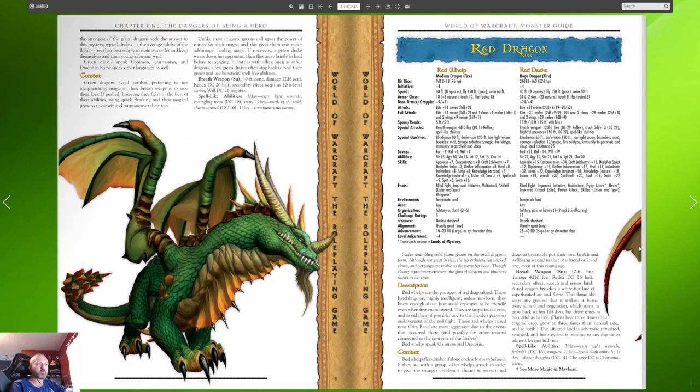Red whelps are the youngest of red dragon kind. These hatchlings are highly intelligent unless newborn. They know enough about humanoid creatures to be friendly even when first encountered. They are suspicious of orcs and avoid them if possible due to the Horde's previous enslavement of the Red Flight. Those red whelps raised near Grim Atoll are more aggressive due to the events that occurred there and possibly for other reasons connected to the contents of the fortress.